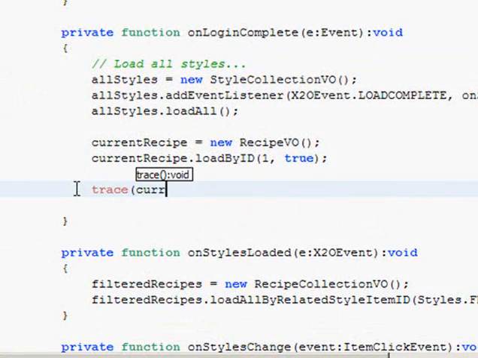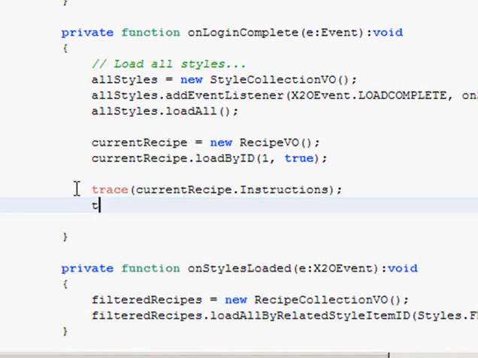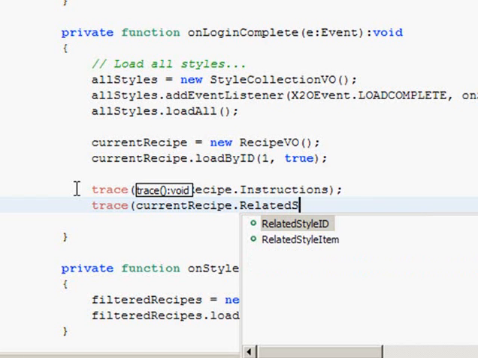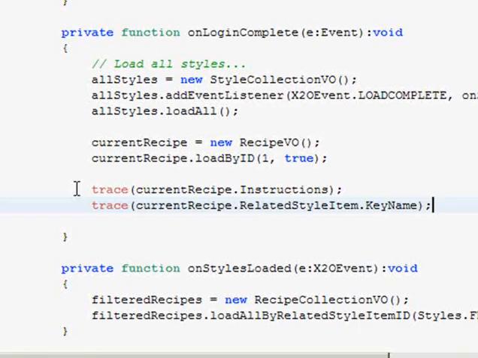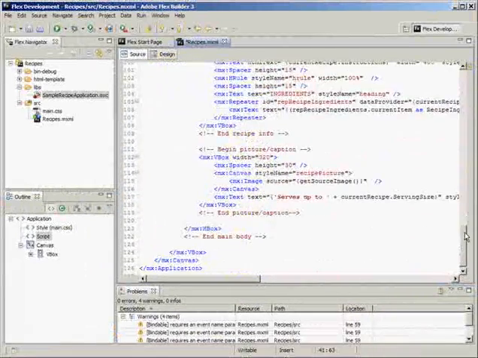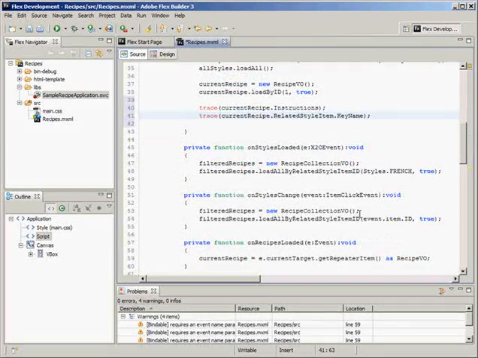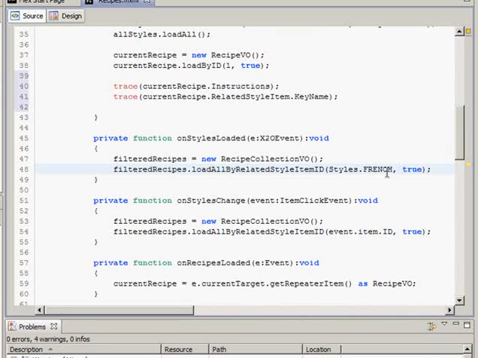Let me show you how easy it is to access a recipe's data. I'll trace out the current recipe's instructional text. And now let me trace out the name of the style that this recipe is related to. It's just that seamless and simple. Now here's the rest of my code, and I'll show you where we load a collection of recipes by style. Here we're loading it by the French style.